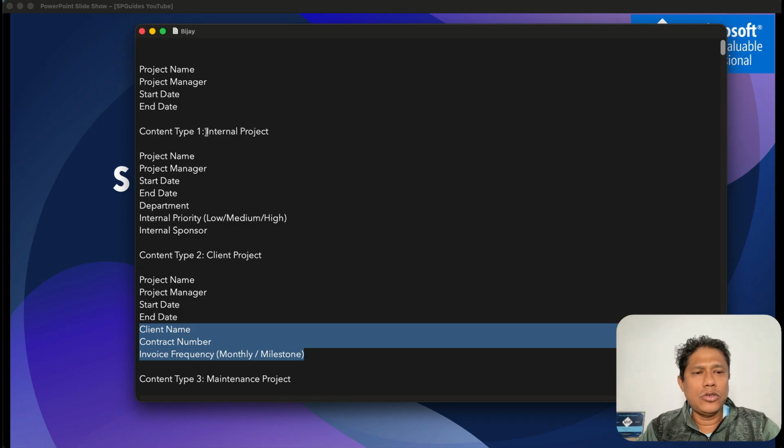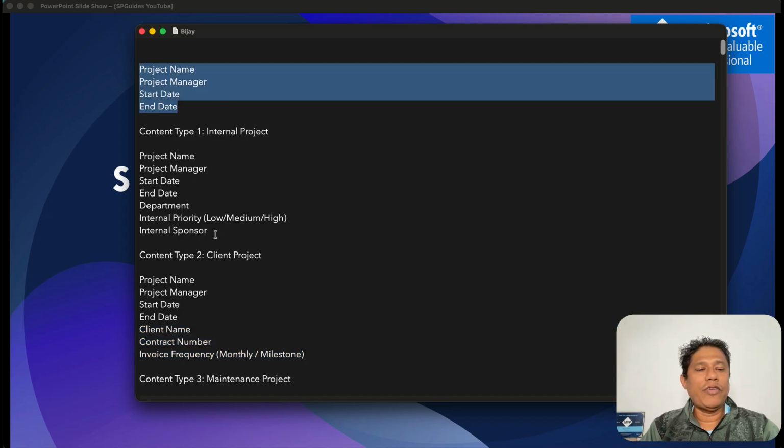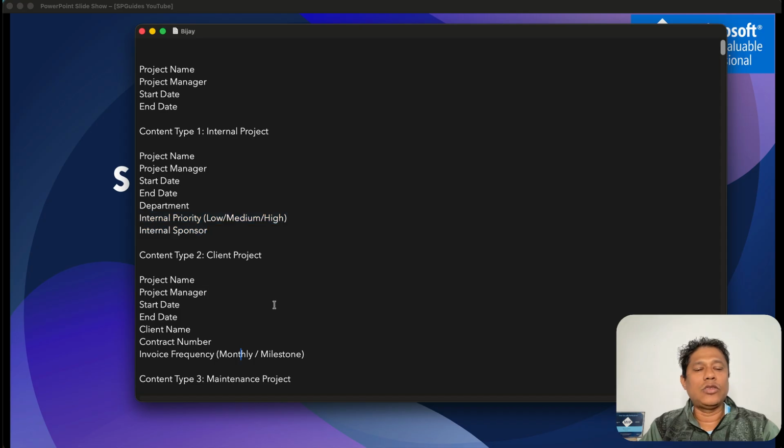So how usually you should do it, you should create a site column, like all your site columns, then you should create content types, add site columns, and in the last you should create your list, right? So now what we will do here is these are the 4 site columns, and in fact these 2, 3 also, like this we will create the columns, right?